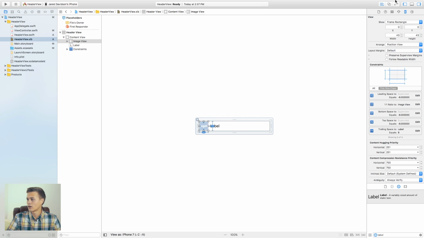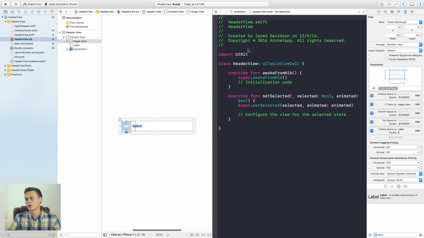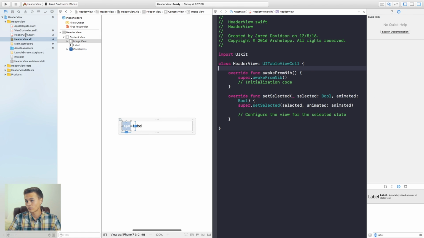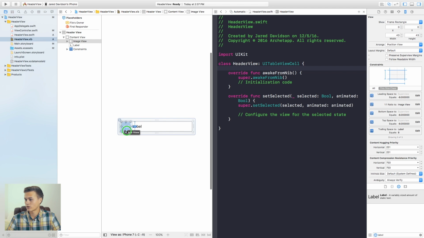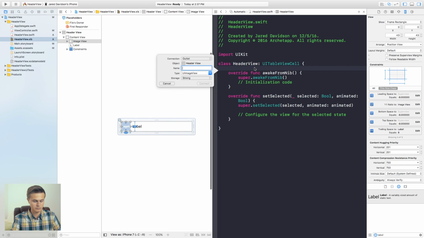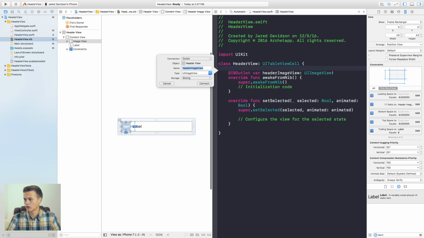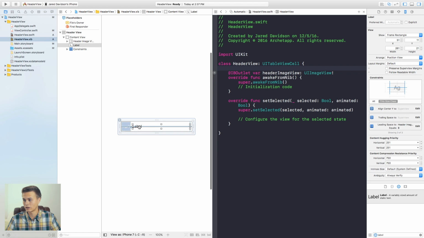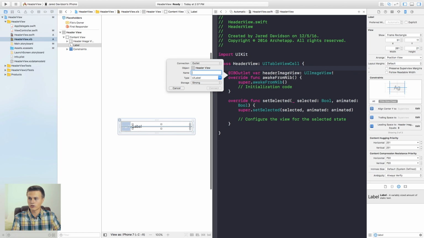Now let's go ahead and apply some of these elements to our header view .swift file, which was created alongside our nib file. So with this, I'm going to go ahead and right click and drag from my image view over to my header view, and I'm just going to go ahead and call this my header image view. Connect that, and then I'm also going to connect my label, and I'm just going to go ahead and call this my header label.